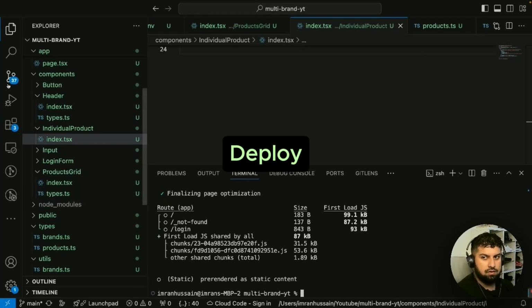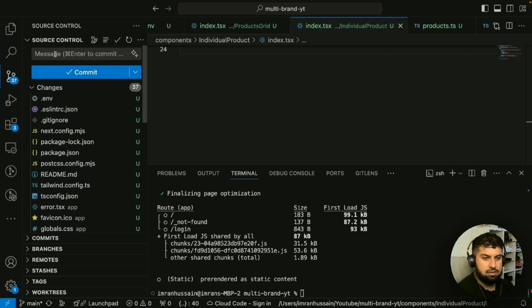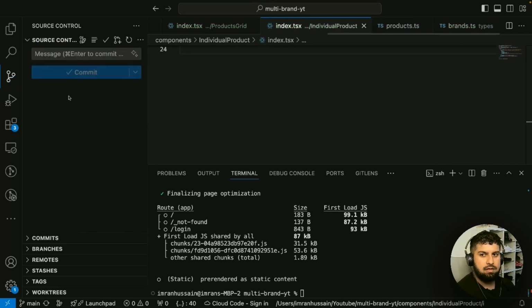So first of all, let's do our commit to our GitHub repository, and then that way we can connect to Vercel and then deploy our application. So all I want to do is just say completed multi-brand build, something like that. It should be in more detail, but for this, I'm just going to keep it as that. And you should use something like Semver as well, but it's fine.